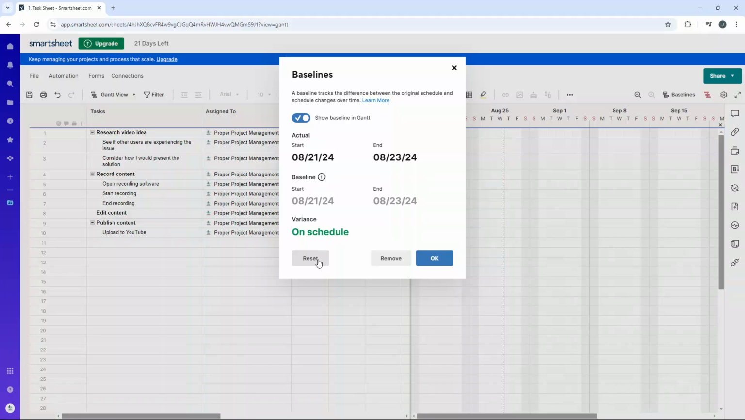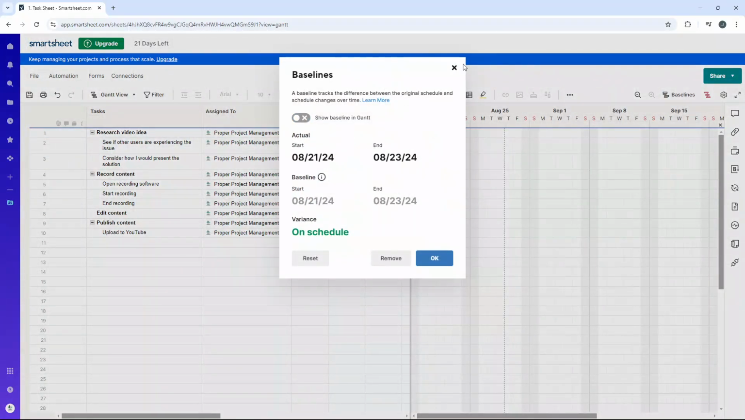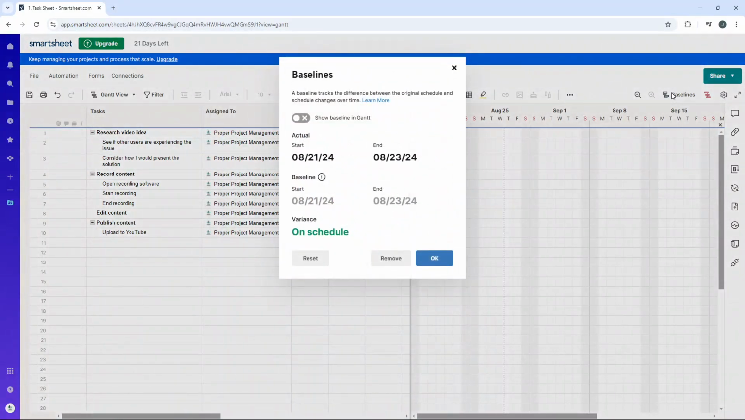Now you can press the reset button here, and you can also remove if you need to. But if I press OK now, you will see the baselines on the Gantt chart. So if I remove them, you will see that those lines have disappeared underneath each and every task. So that's how to set a baseline in a Gantt chart in Smartsheet.